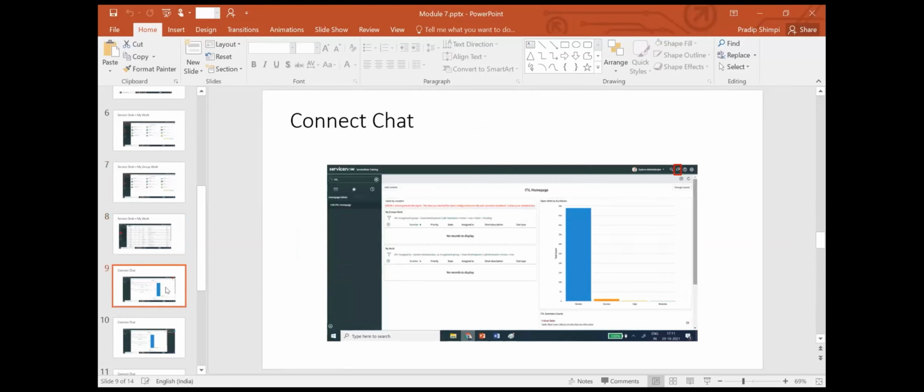Now, one feature which is also mentioned in your requirement is the connect chat. Connect chat is mainly used to talk to people, your colleagues, your subject matter experts. If you are working on a particular incident or a request and you want some help, or you want to provide some information to others and get them involved in solving the issue, then this is the option you can use as connect chat.